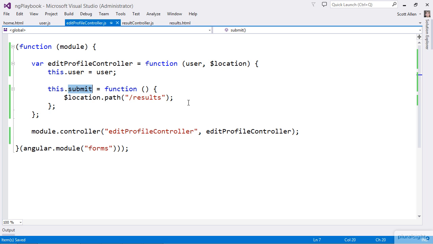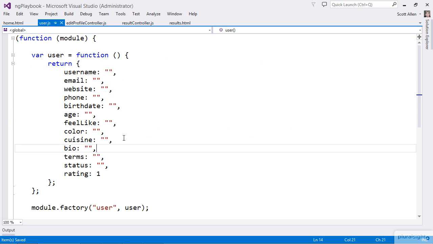And the results route is going to take the same user information and just dump it out into a page. And we can look at that information and be sure that what the user entered into the form is actually making it into the model object. How can the edit profile controller and the controller that is in charge of results both see the same user information? That's very simple because I have that user model defined as a service. This is the factory method for that user service.